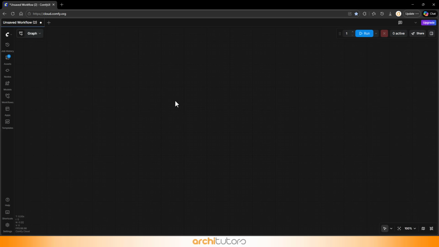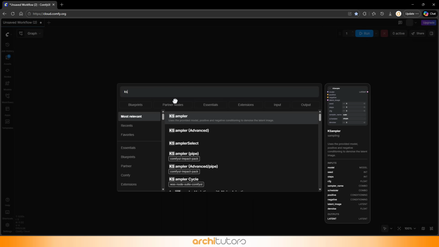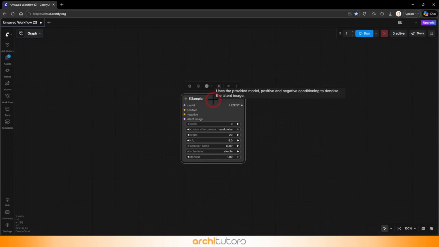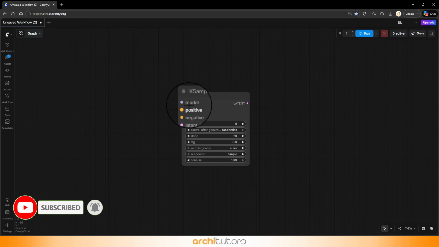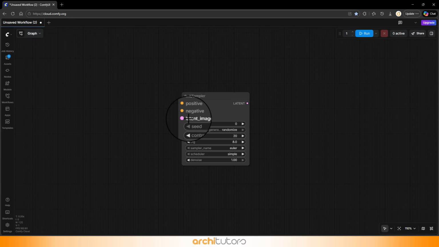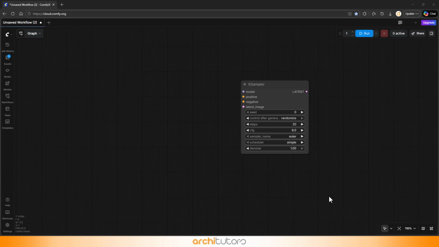Okay, first, double-click on the canvas and type Ksampler. Click on the result and drag the Ksampler component onto the canvas to insert it. This is the core node that actually generates images. It takes your model, your text prompt, and your settings, then denoises random noise step by step into a finished picture. In short, Ksampler transforms noise into art. Think of Ksampler as the heart of your workflow. Once you understand how it connects to other nodes, you'll be able to build powerful image generation pipelines with ease.